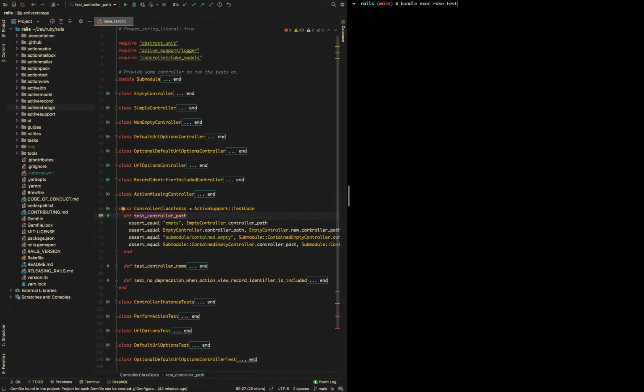Running this command will run all the tests, but we are not going to do that as it may take a while. And for our purpose, which is to understand the Rails codebase, we need to know how to run a single test or even multiple tests in a file that we are trying to understand. So let's start by running all the tests in a module.